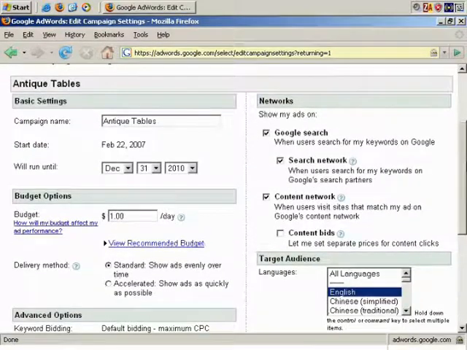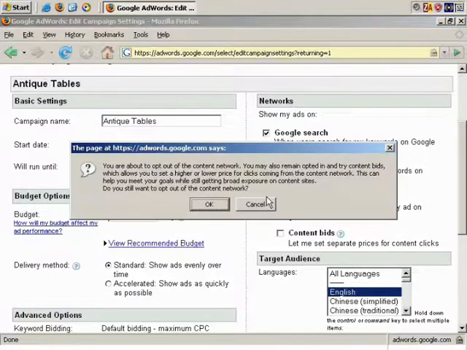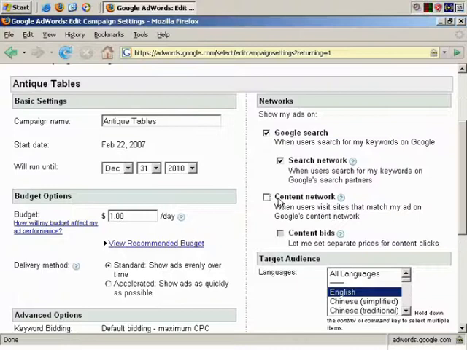Now, looking here on the right, where do you want to show your ads? First, let's opt out of the content network. You can read the details here before proceeding, but I still want to opt out, and I'll click OK. I'll specify why in just a moment. Show my ads on Google Search, Search Network.